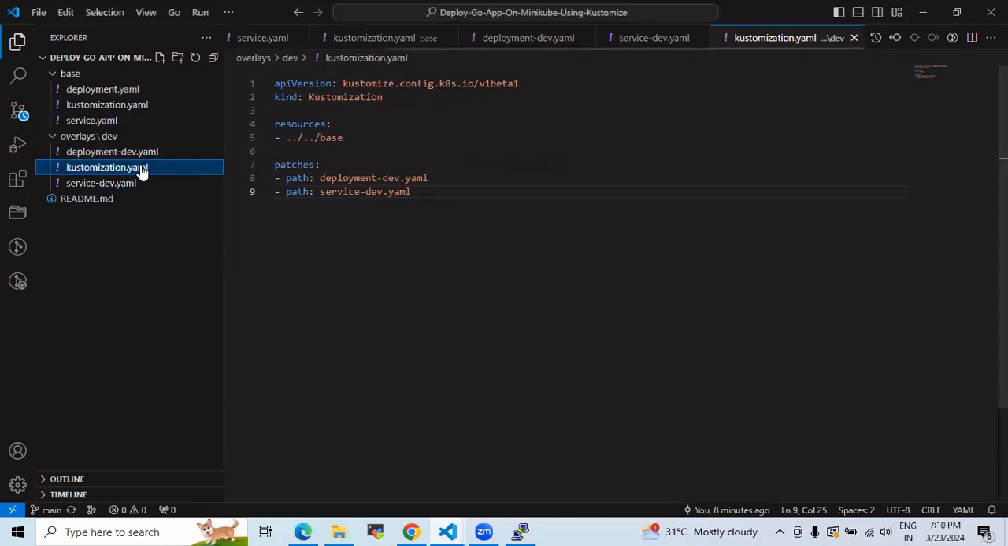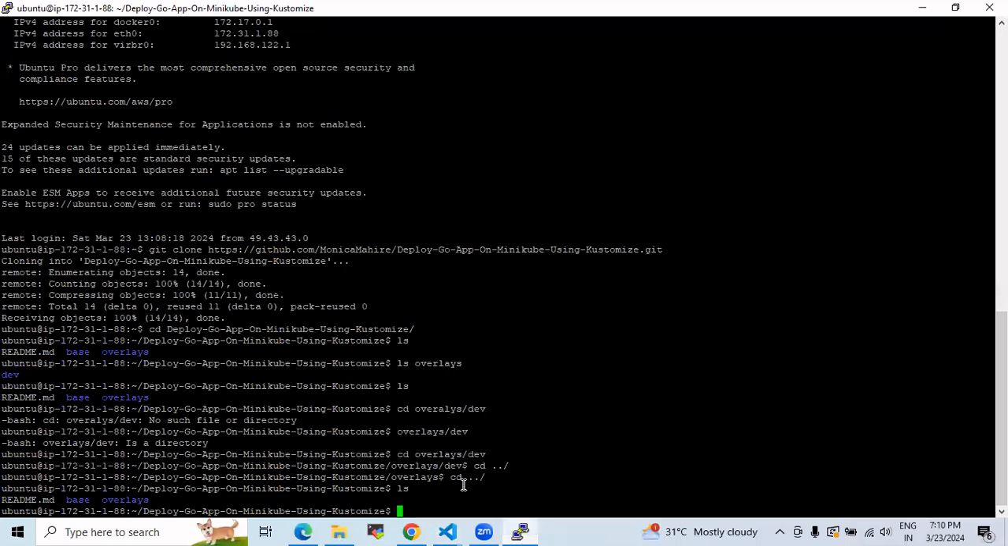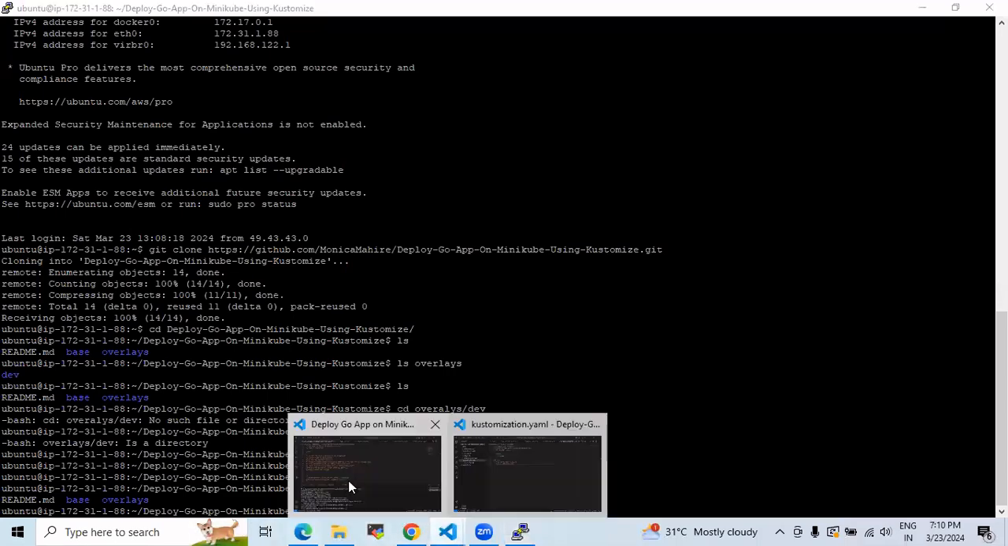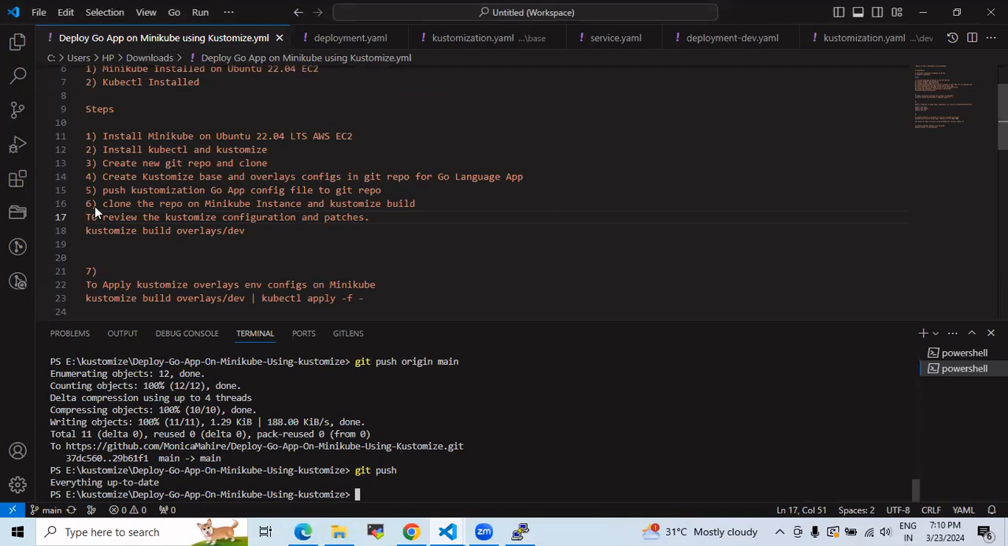And in the customization, we have shown the resources. That is, the base is following these overlays, and the patches, that is the path is provided for this customization file, is deployment and the services. Okay, so now we will go to our SSH. And in this way, we have completed till the step number 6.